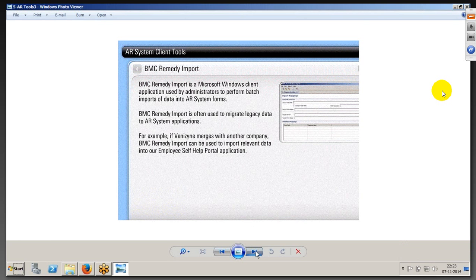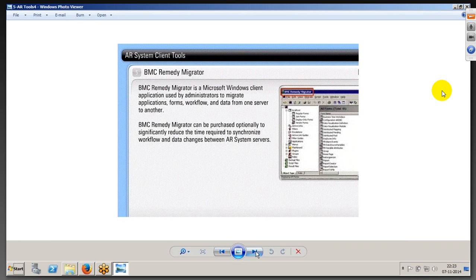And one more point, did you support only on weekdays, right? Okay. Not on Sundays. Now the next one is Remedy Migrator.